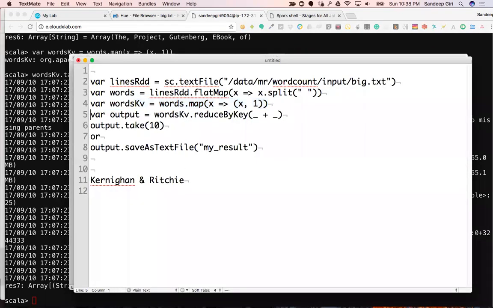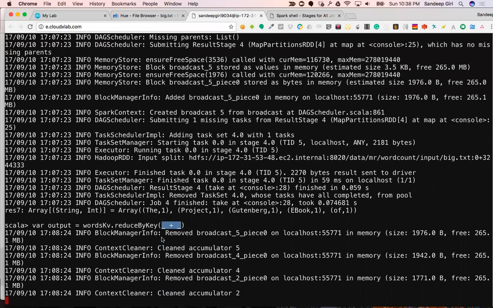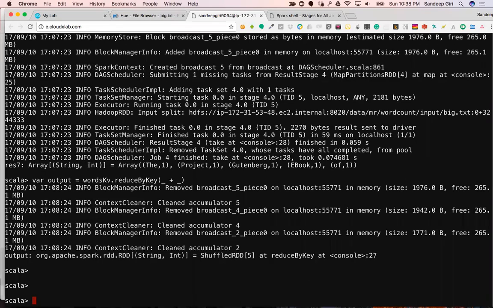All right, then we use reduceByKey. ReduceByKey basically works like group by in SQL, just that the aggregation function is provided as an argument. And here this aggregate function means sum, meaning group all these records based on the key and sum up the values using addition. It's going to take a while to finish. Now, once it's done, you will see the output.